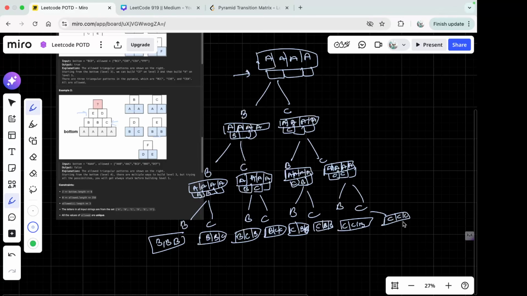So these are the possible values. Now we have to figure out the next bottom layer. All right, now we'll recursively move forward.